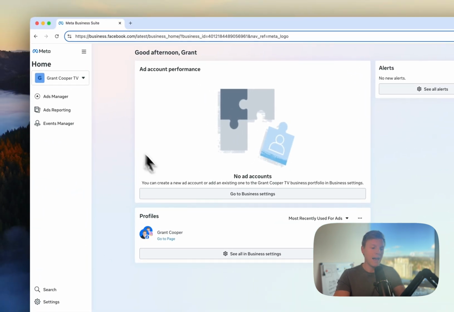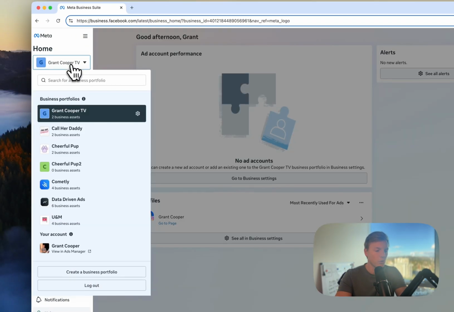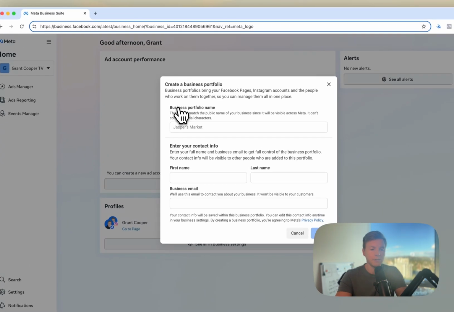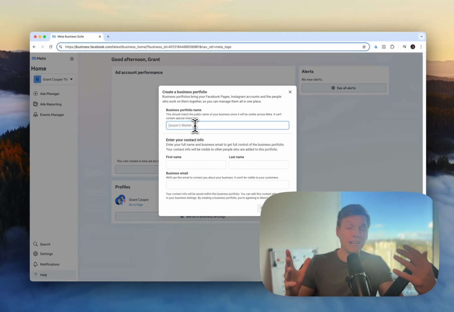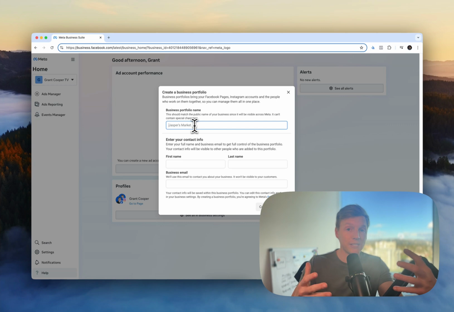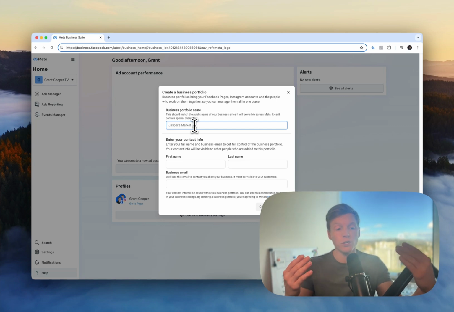Now I already have one on my screen, but if I was going to create a new one, it would look like this. Business portfolio name. This is probably what you see right now. You can put in whatever you want. It can be your actual business name. If you don't have a real business, you could just put your name.